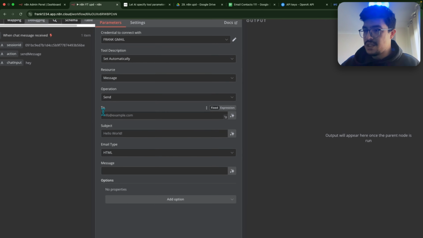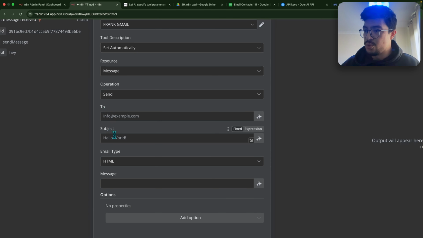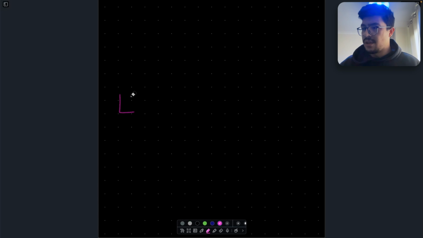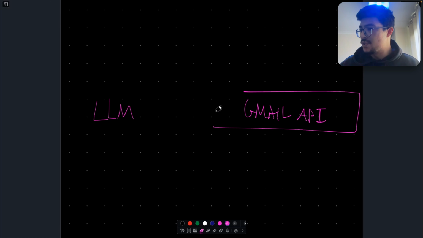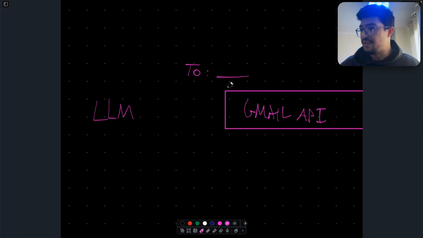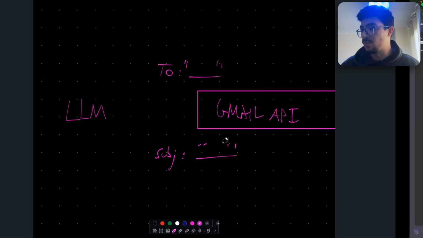So you see these inputs here, right? To, subject, email type. These are the things that we're going to send onto the API so that it's able to send that email. So if you think about this LLM here, let me choose this pen. If you have this LLM, and then we have the Gmail API right here, okay? In order to use this, we need certain parameters. We need the key, and then the value. So we need to fill this in. Then we need a subject, this email subject, right? We need all these inputs.